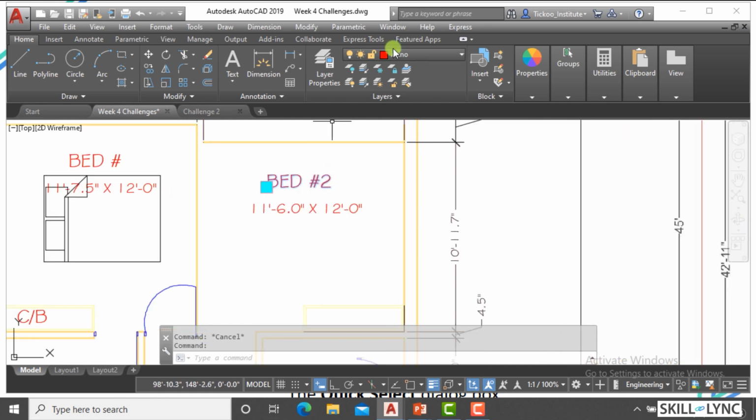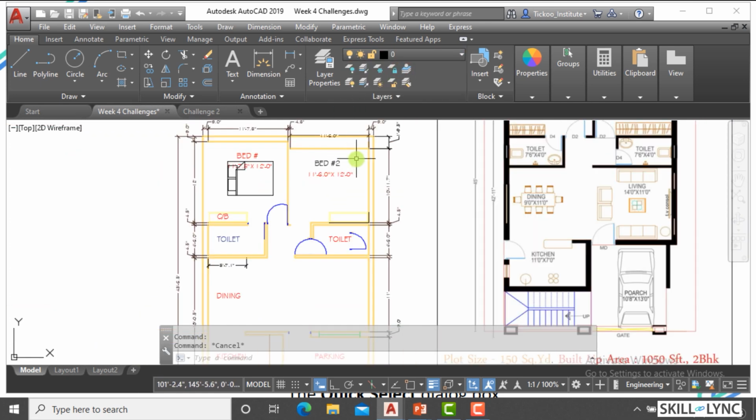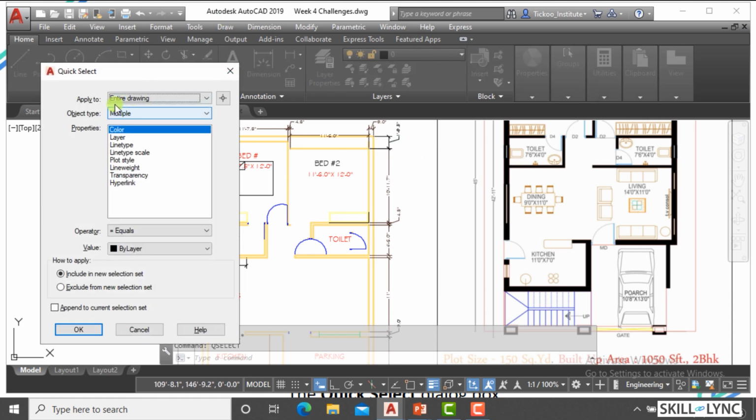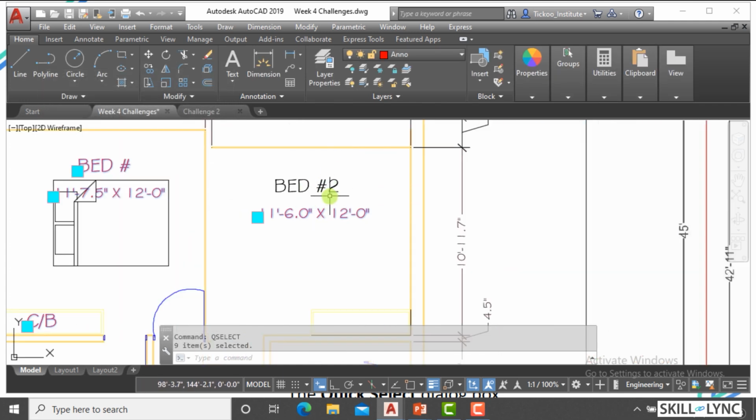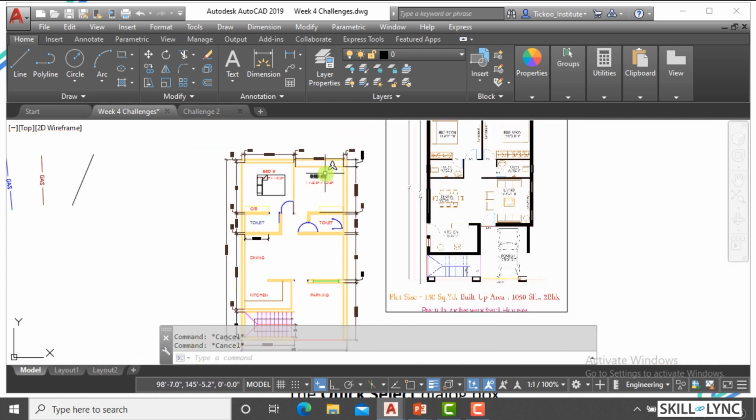Now let's say this object wasn't in the annotation layer. Again apply the Q select option. Go over here, apply to the entire drawing, object type is multiple, so you change it to the text option and say that's fine. Any text object in the entire drawing with layer equal to anno will be selected. Now you can see that this object is not selected because, although it is a text, it does not belong to the anno layer.